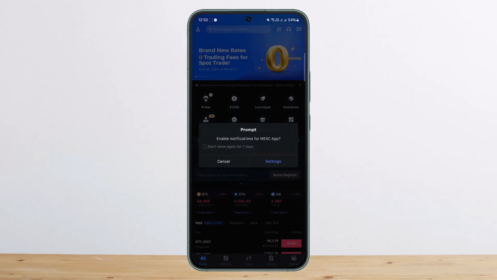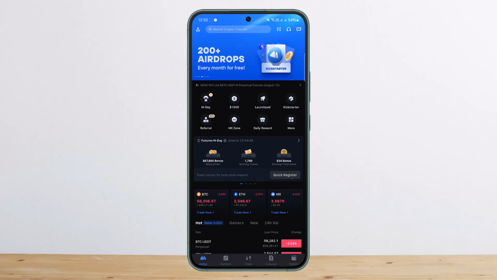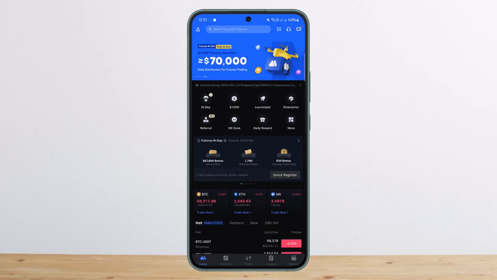In order to sign up, you can simply use your Google account or Telegram account to easily log in or sign up and create a wallet. Once you have done so, in order to verify your account, you can tap on the profile icon at the top left corner of the screen, and then at the right hand side you can see unverified there in red. You can tap on it and go ahead to the verification process.